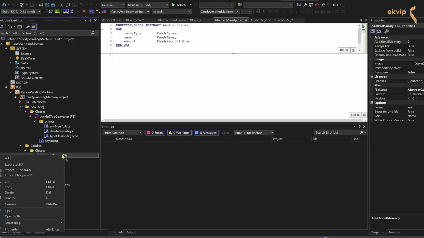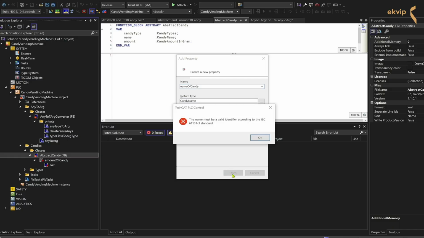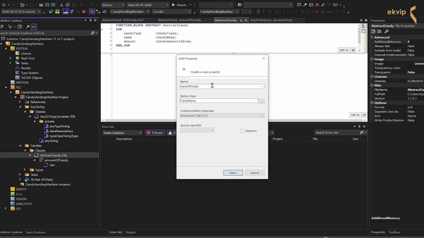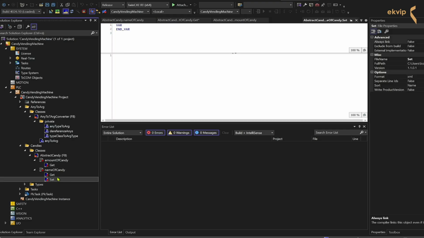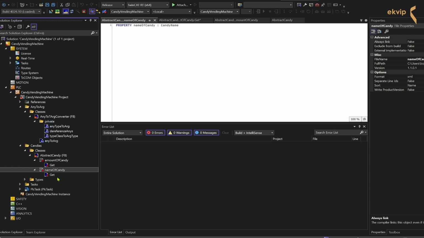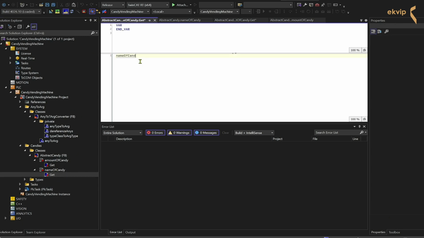We call the next property NameOfCandy, and as return type we declare CandyName. This property also just needs a getter, and will return the name of the concrete candy like Snickers or Alpenliebe. We delete the set accessor and implement the following line in the getter. NameOfCandy equals this dot name.